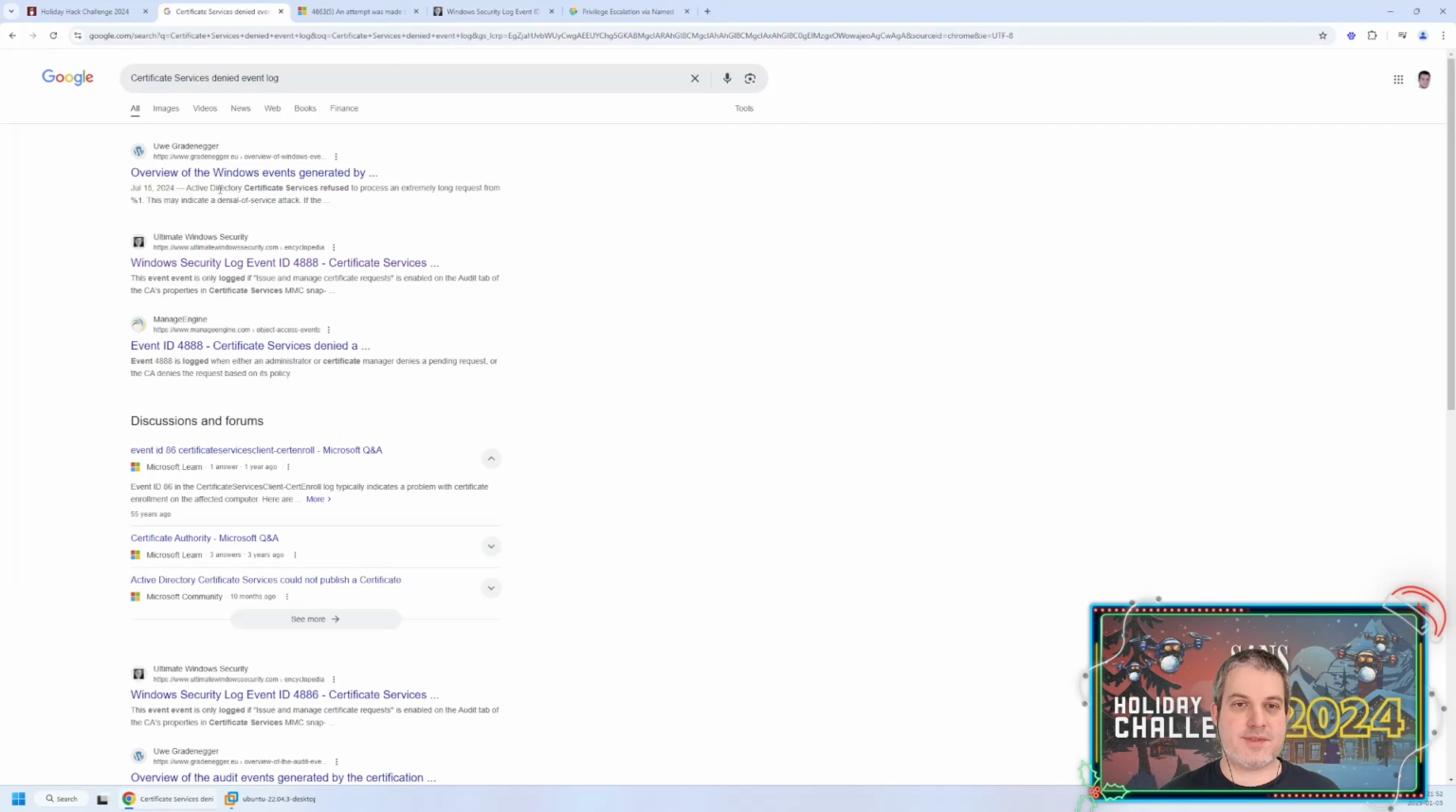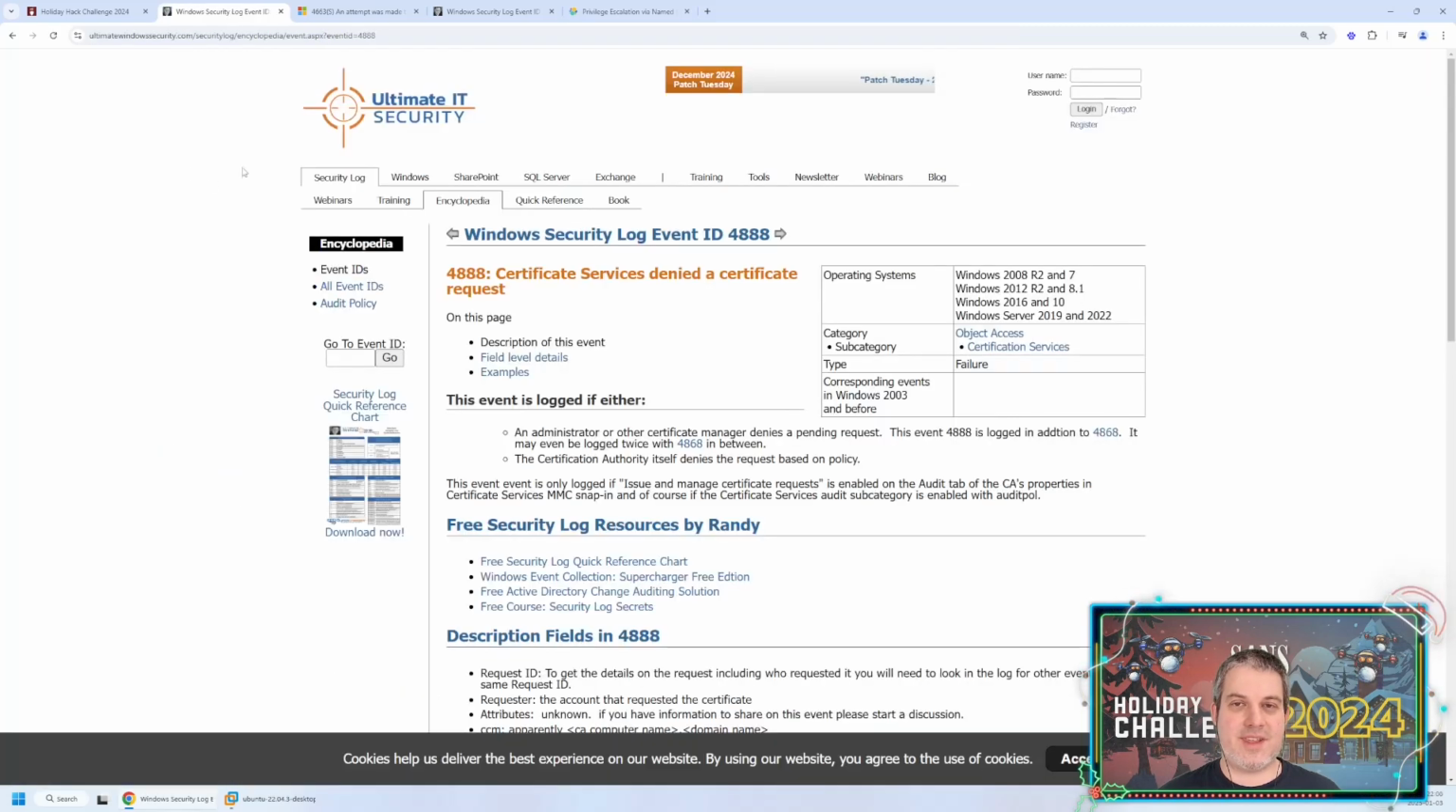And if you do a quick search, try to do like a Google search and look for certificate services denied event log. You will find the ultimate Windows security page having this event. So we can just do a quick filter for this.